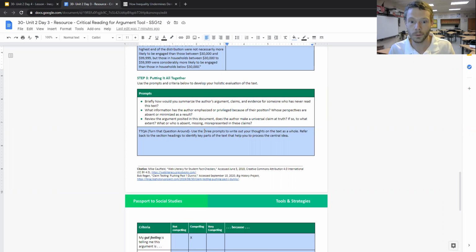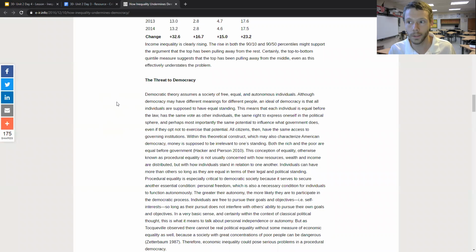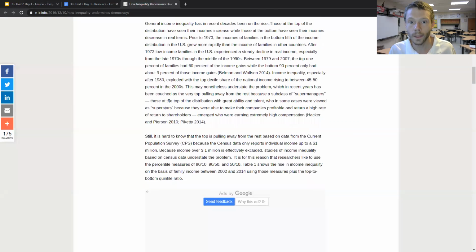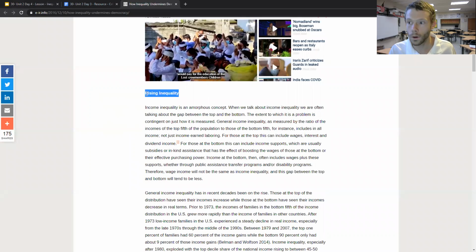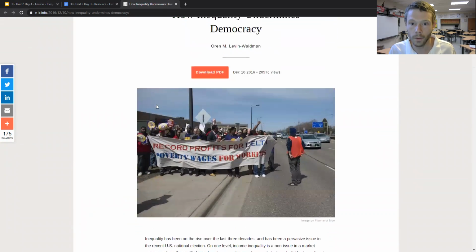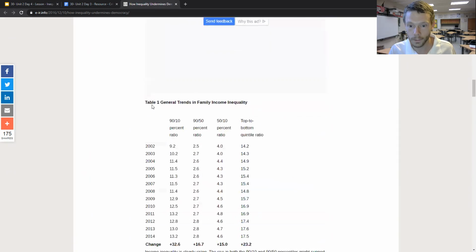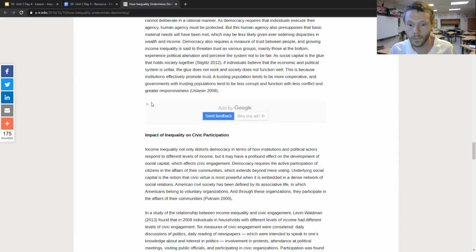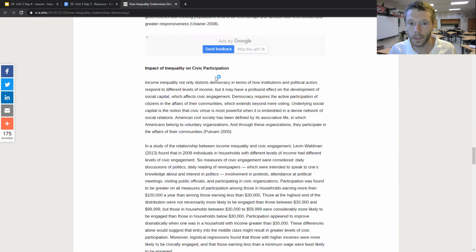And it may be useful to refer back to the section headings to really identify the key parts of the text that are going to really help you summarize the entirety of it. So for example, I see a section here on the threat democracy, another section heading on rising inequality, again, kind of breaking down the writer's argument, the introduction piece, and then a third component, impact of inequality and civic participation. So making the direct connection between economic inequality and that idea or that characteristic of democracy related to civics and civic participation.